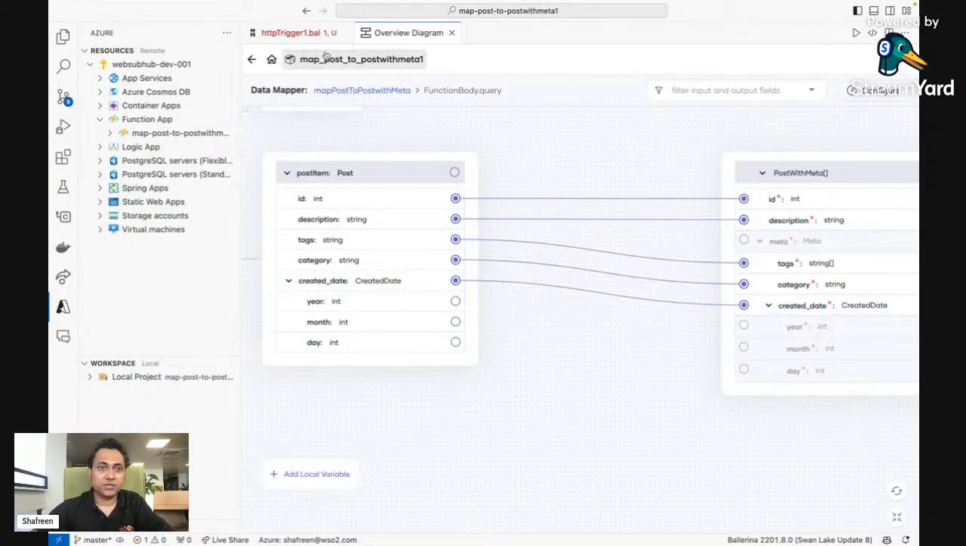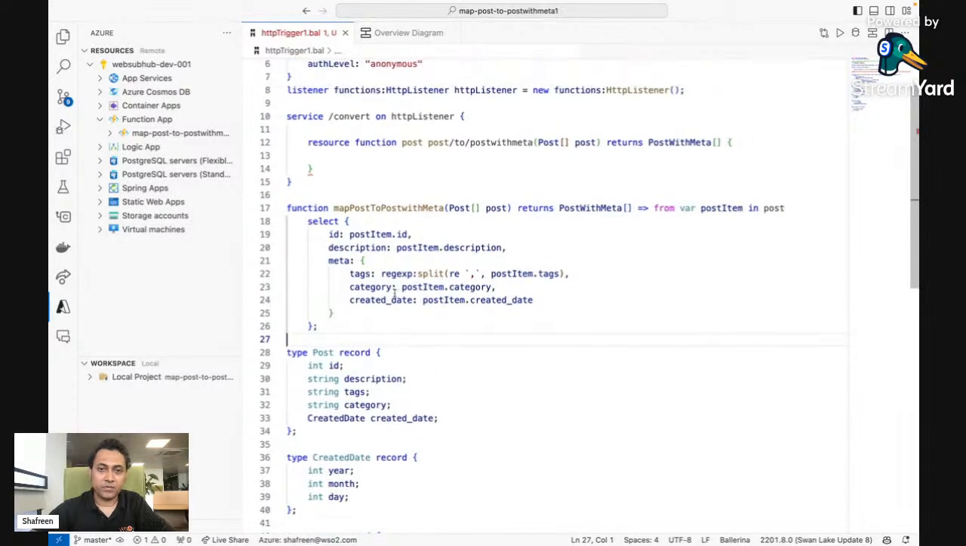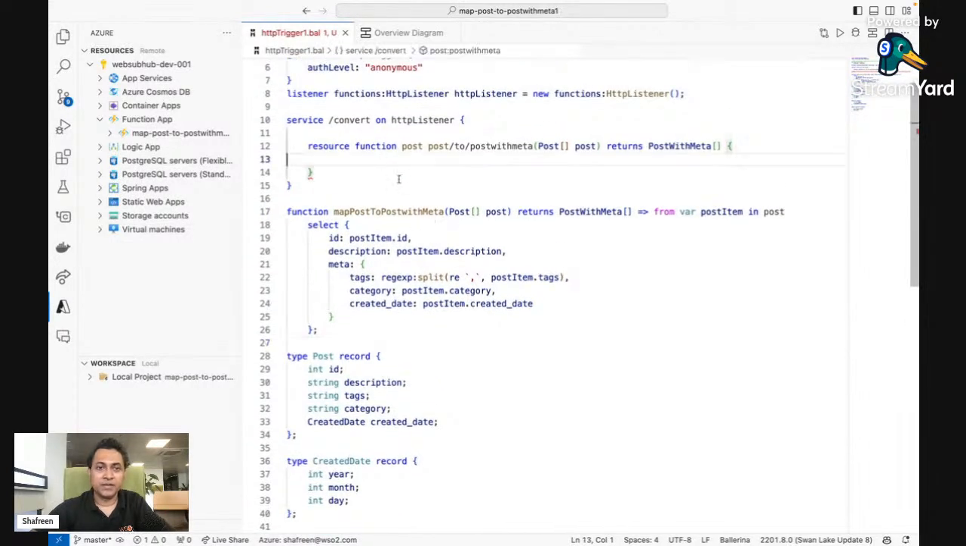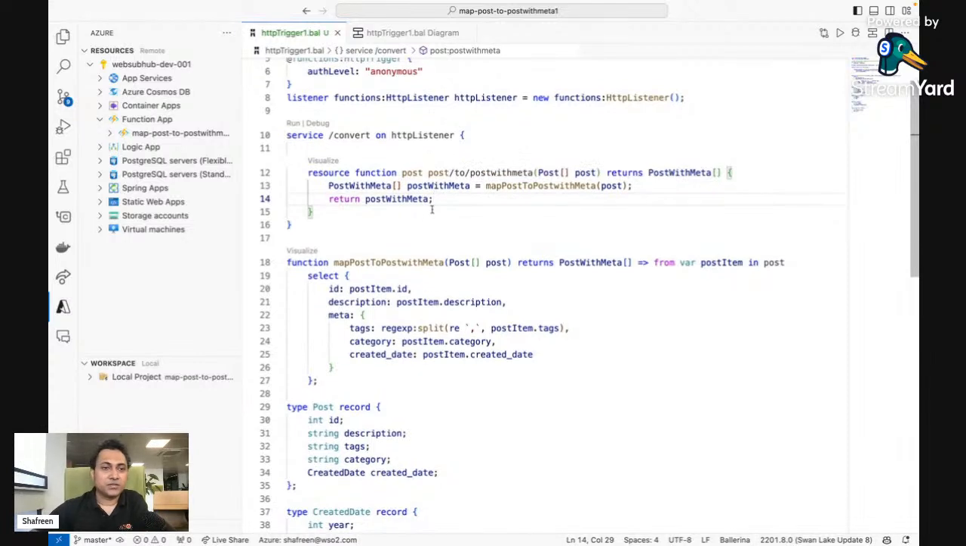Okay, looks good. So if we go back, now we can see the function is automatically generated for you, so you don't have to do any programming for doing data mapping. Okay, so now, as I said earlier, Copilot will be suggesting stuff. So in this case also it's suggesting what I need to do. Okay, so it looks good.